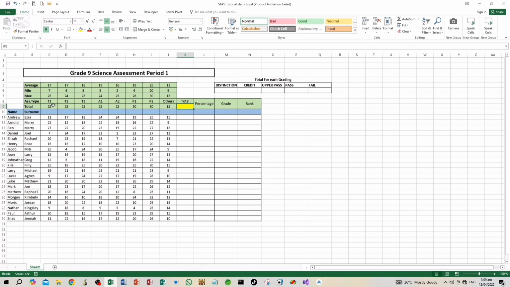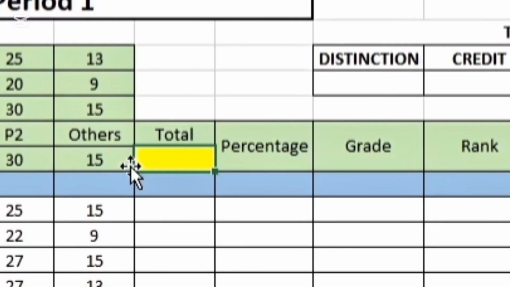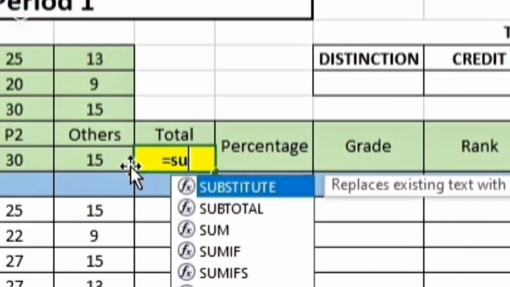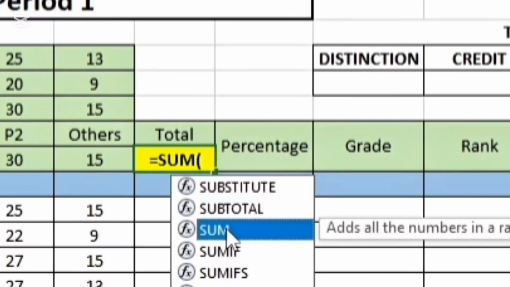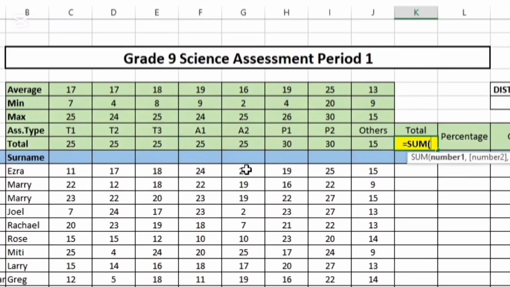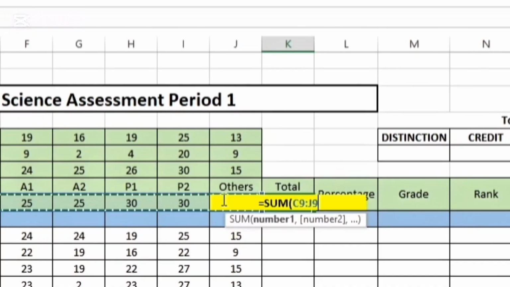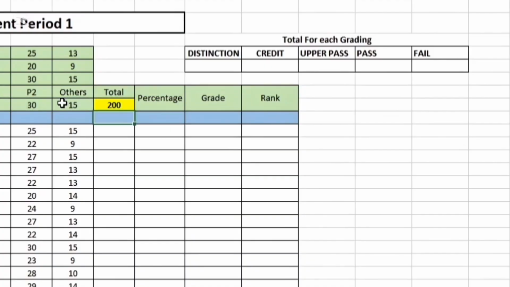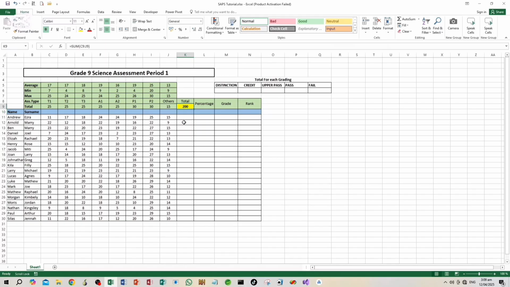Second thing, you will calculate the total score of the entire assessment. First, you click equals underneath the total, type sum, click the first assessment, drag across to the last assessment, close bracket, enter. You can look, 200 comes up now. So you must have a total for the entire assessment period.